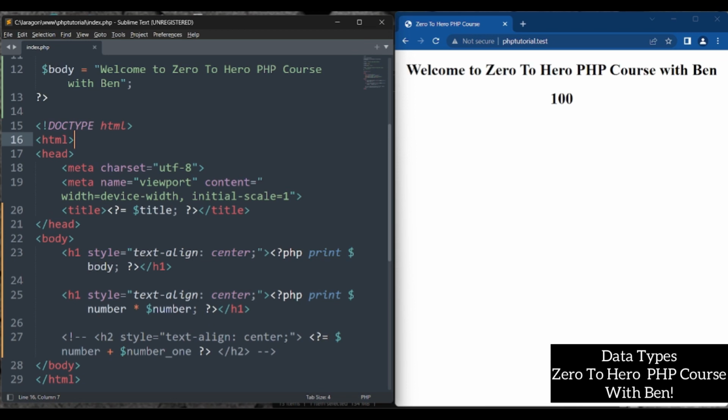Variables can store data of different types, and different data types can do different things. So that is simply data types: the different types of data which we store in variables, which we can use for different purposes. That's what data type simply means.